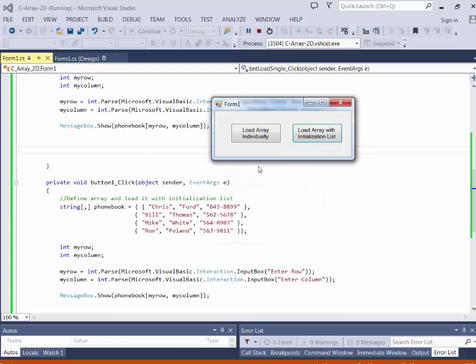But anyhow, that's just how you can deal with a 2-dimensional array, and you can load it implicitly or you can load it individually.